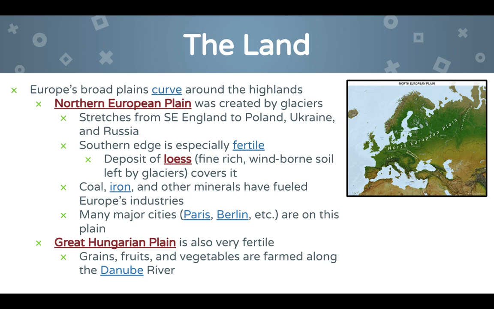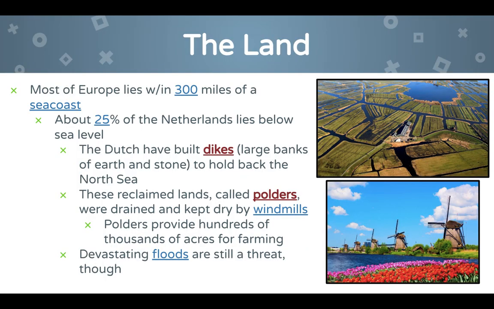Okay. All right. So most of Europe lies within 300 miles of seacoast. Like I said, it's a peninsula made up of peninsulas. So there's a lot of water around it. About 25% of the Netherlands, for example, lies below sea level. What the Dutch have done is they have built dikes, which are large banks of earth and stone to hold back the North Sea, because the North Sea is trying to get into that land. These reclaimed lands are called polders.